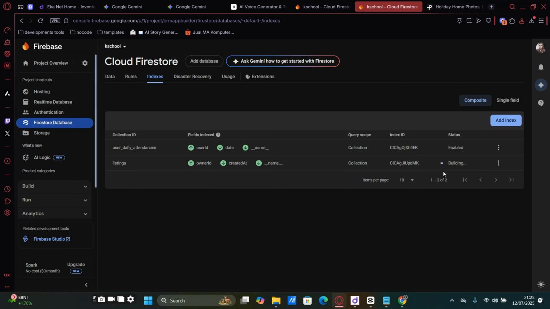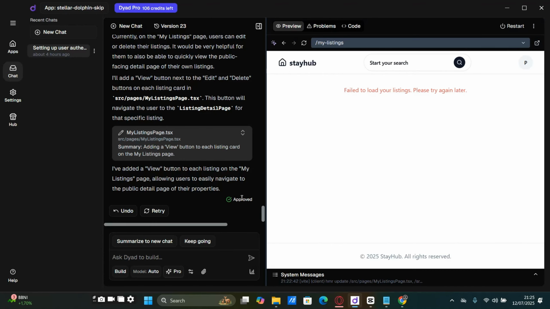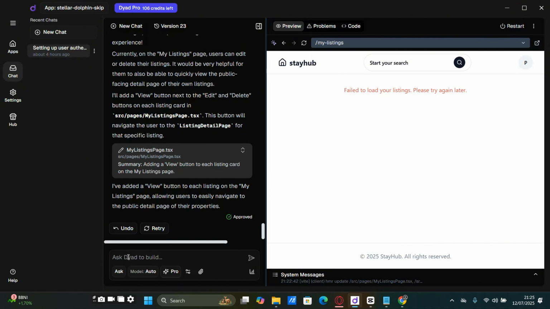You'll then select your account. It says we need to create an index. Okay, it's building the index now. You'll need to wait a moment for Firebase to create that index. More waiting. All right, you can reload the page now.